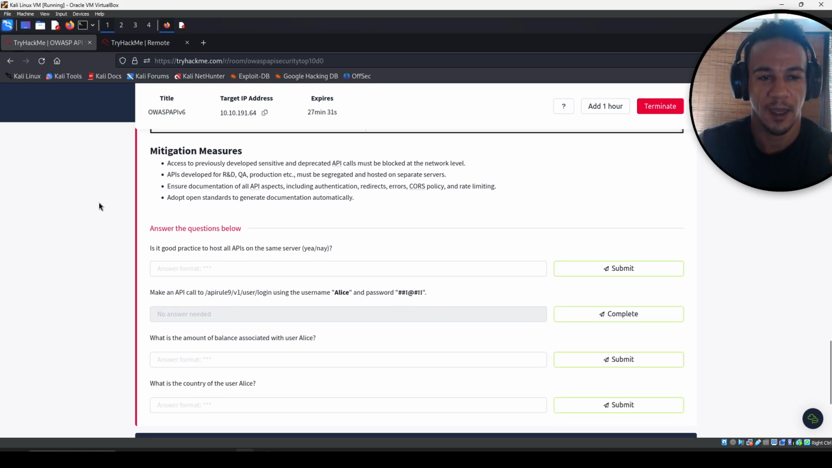Mitigation measures. Access to previously developed sensitive and deprecated API calls must be blocked at the network level. APIs developed for R&D, QA, production, etc. must be segregated and hosted on separate servers. Ensure documentation of all API aspects, including authentication, redirects, errors, CORS policy, and rate limiting. And last but not least, adopt open standards to generate documentation automatically.